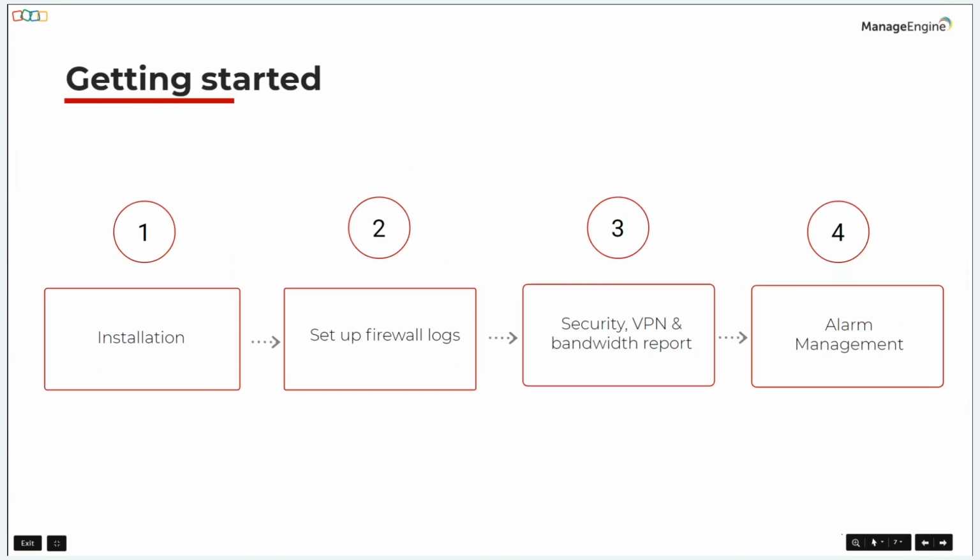All right. So let us look at some of the basic installation and configuration requirements to fetch firewall logs into Firewall Analyzer. First, you have to install the tool, Firewall Analyzer, and the installation requirements for that will be shared with you after this webinar in the form of an email, or in case you want to look at it now, it is available on our website. Once you follow those instructions and install the tool onto your device, the second step is to fetch the firewall logs.